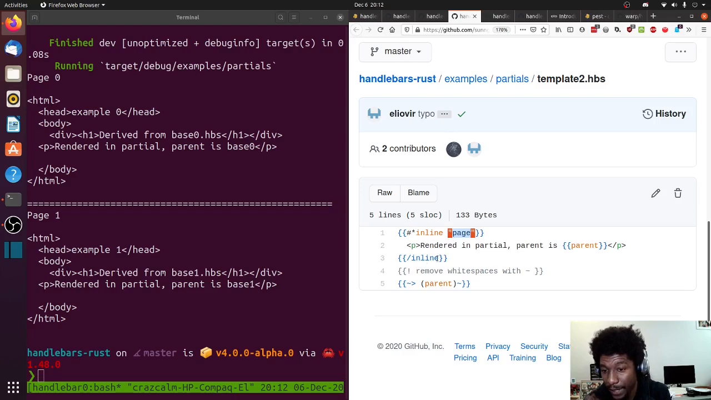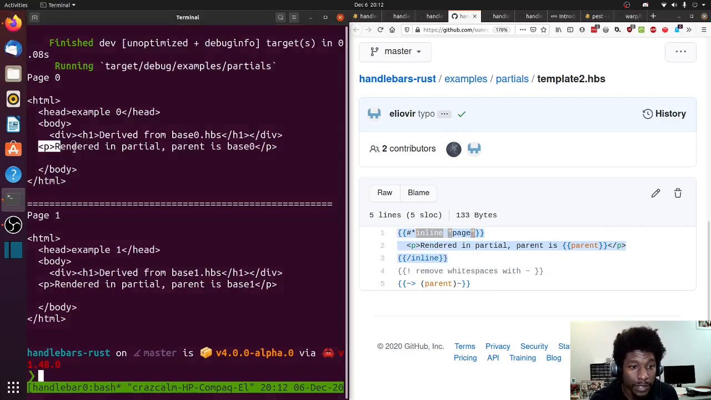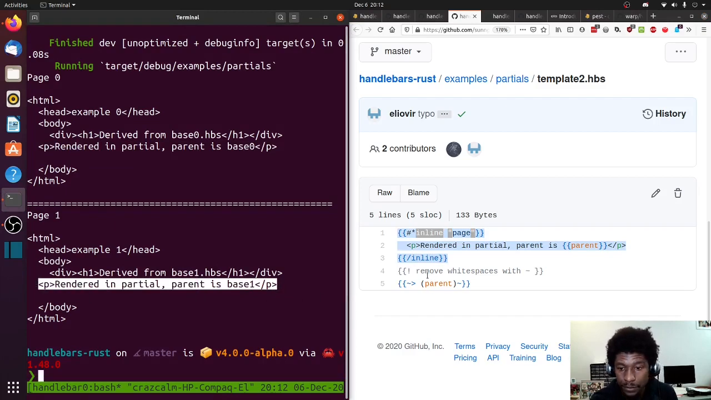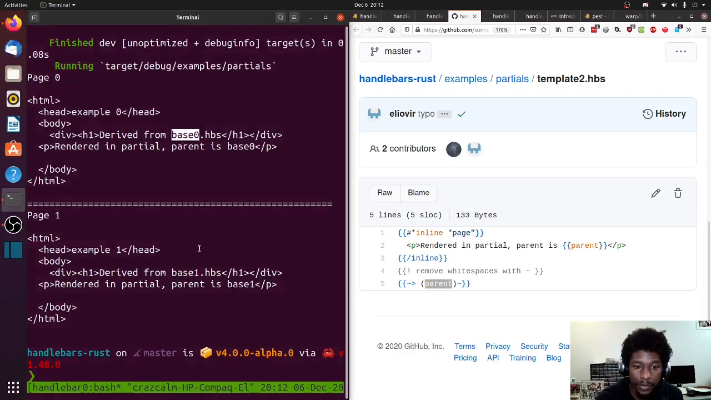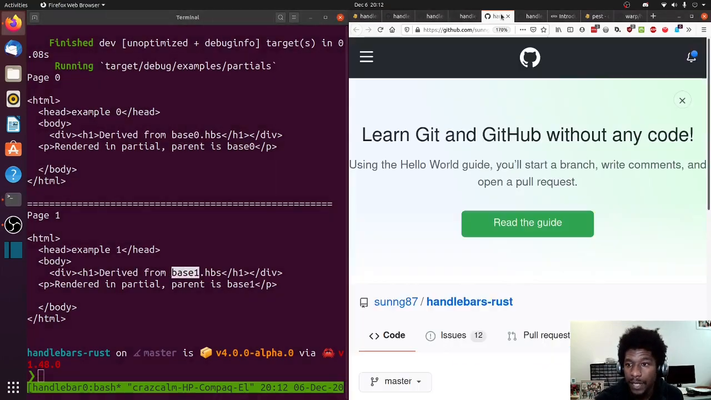Calling it itself page. And then it says rendered in parcel parent is parent. And then it ends the inline. So this template refers to this line and this line subsequently. Remove white space with, so this is a comment, but it's saying that the squiggly lines remove white space. Good to know. And then we have parent here. And now we know parent is going to be either base 0 or base 1. So let's look at base 0.